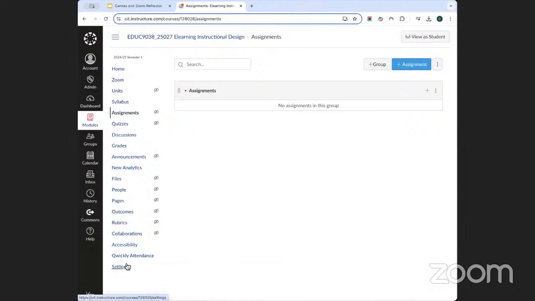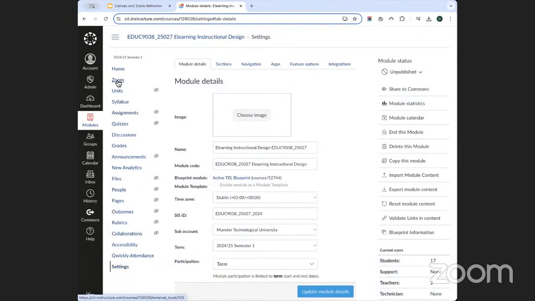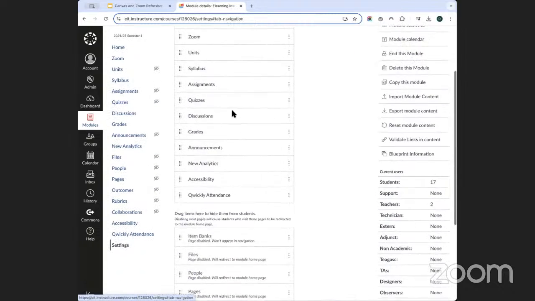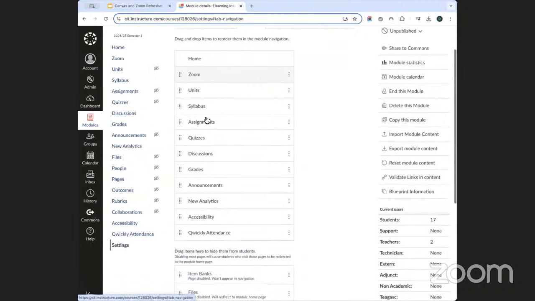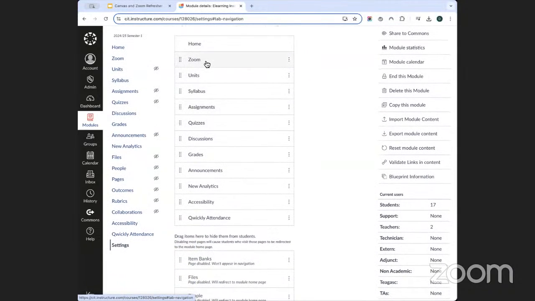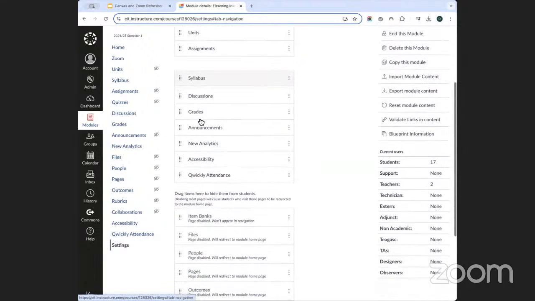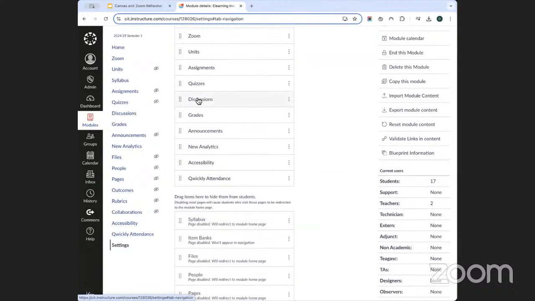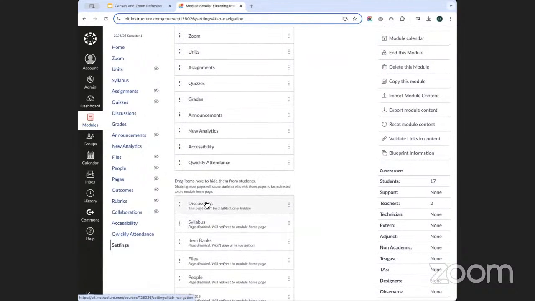But what you can do, if you want to, is click into settings. If I decide, for example, well, I'm not going to use Zoom this semester, so I don't need to see it, and I don't really want students to be using the discussion feature, you can click on settings, go into navigation, and basically anything that you don't want students to see, for example, Zoom, or we'll say syllabus, you can simply drag and drop down to the lower area here. So I'll move syllabus and I'll move discussions down to this area here.